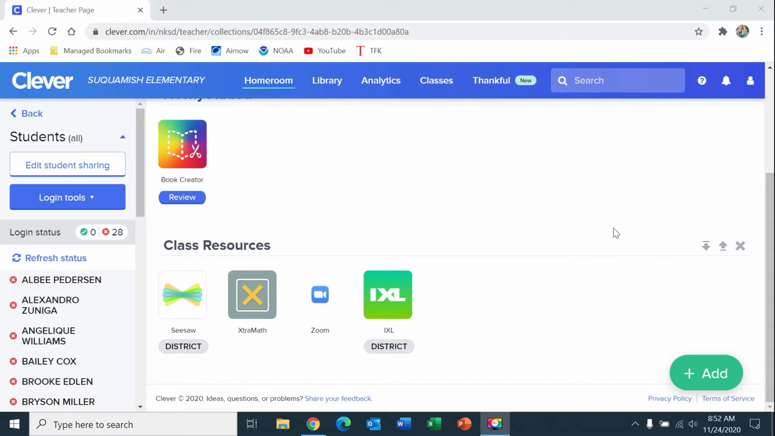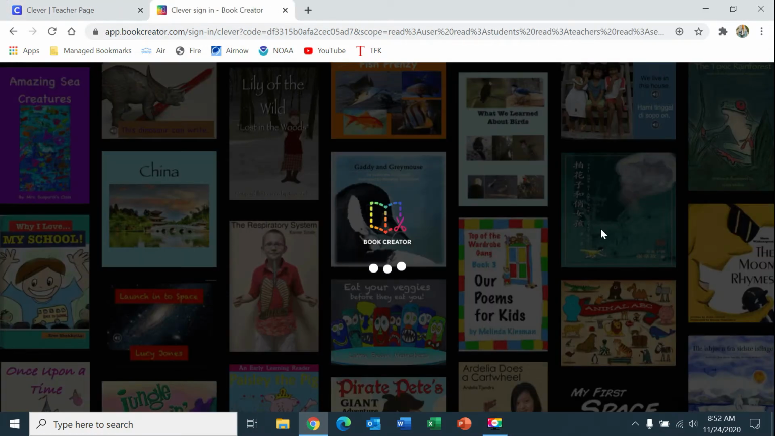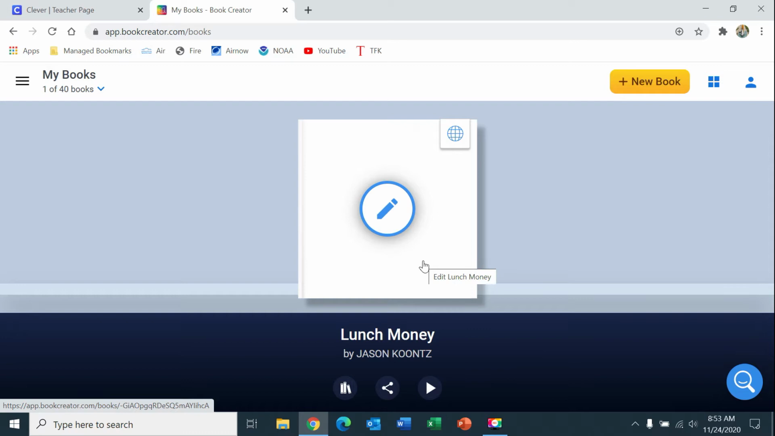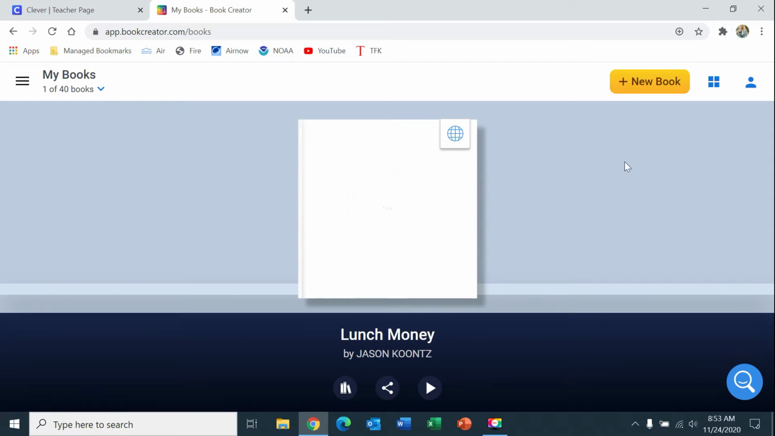...to be new in Mr. Kuntz's Clever page. So when you get into here, just click on Book Creator. And yours might look a little bit different for the first time it's setting up. But mine actually has a book in it already, Lunch Money, the one that I showed you just now. So regardless if this is empty or you've got something in there, you can click on New Book.